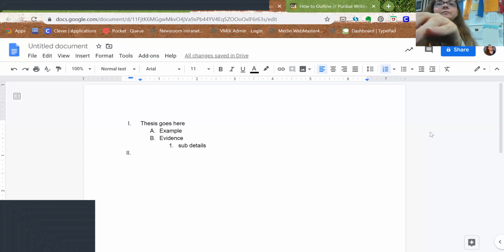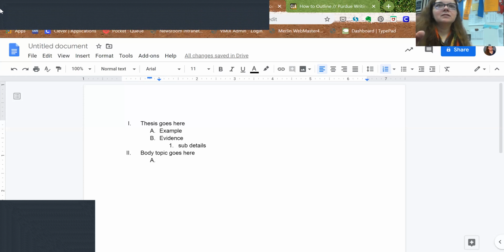And then it's just the same. So you would hit enter, and then you would tab in if you need to move to the next level. So hopefully that is not too confusing. Technology is not being my friend right now.